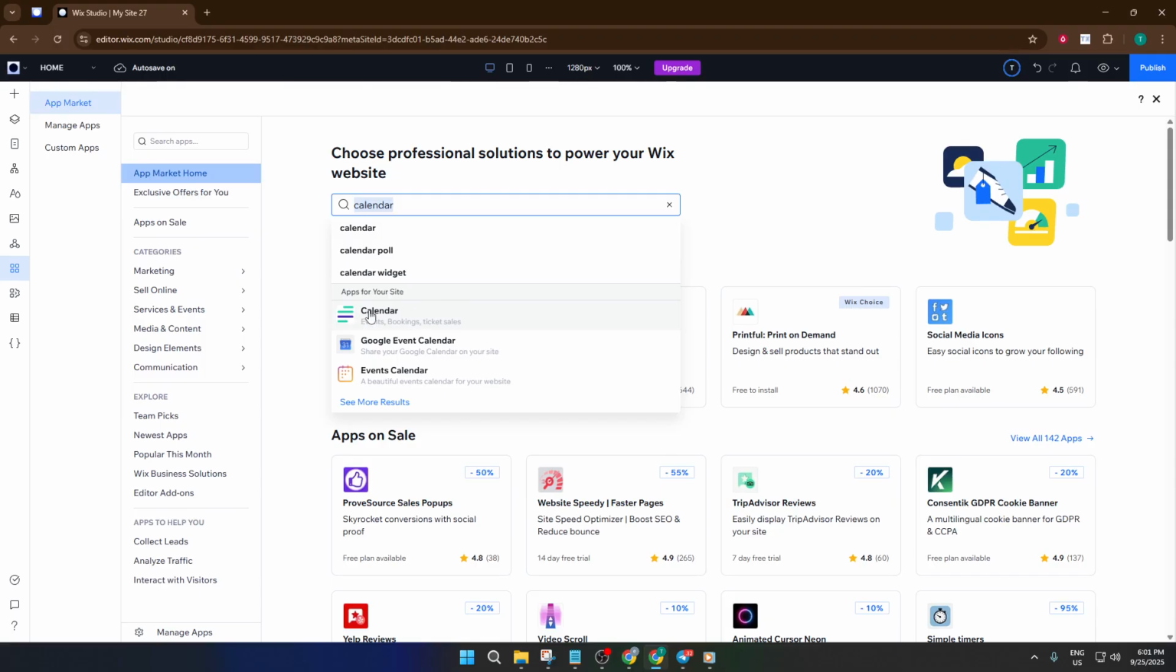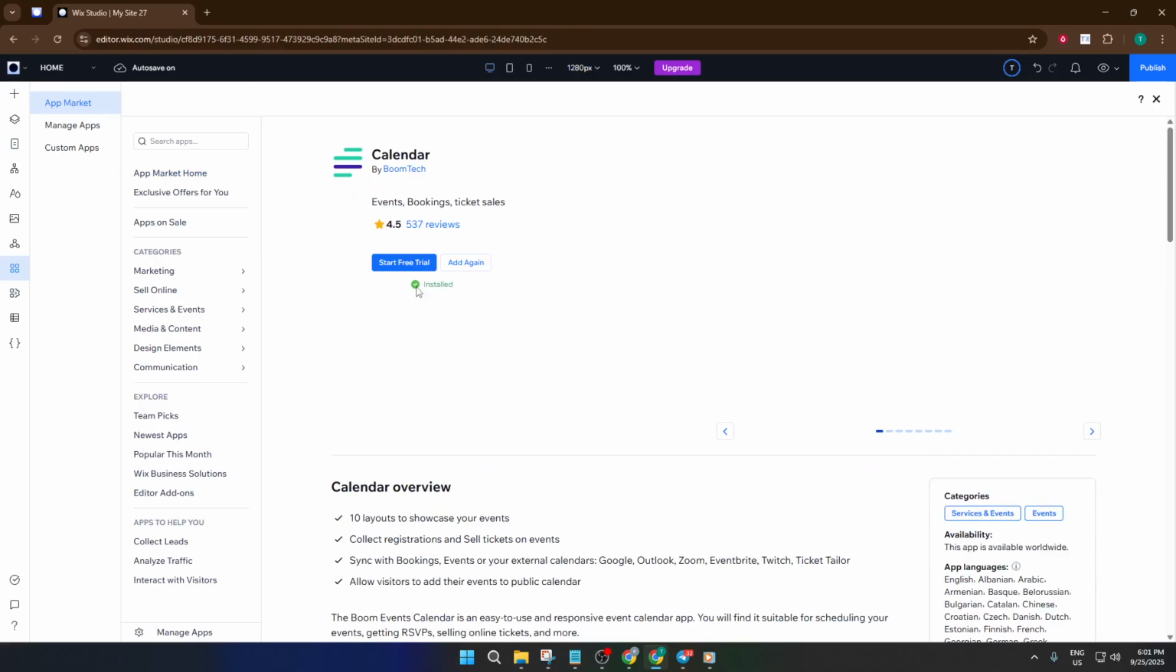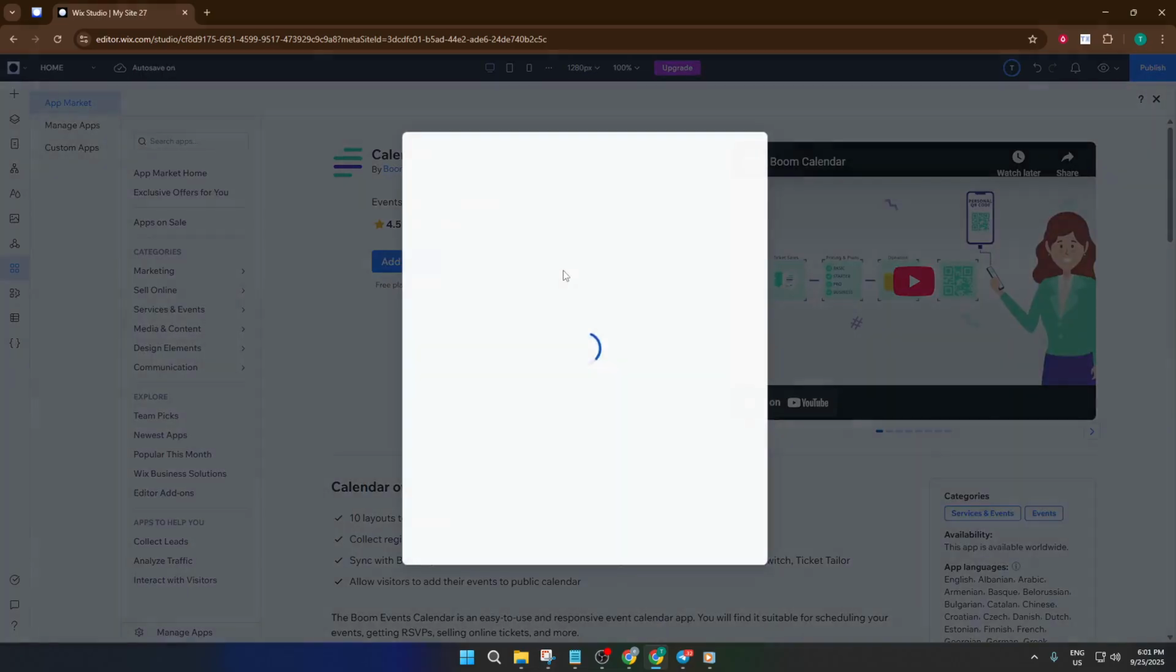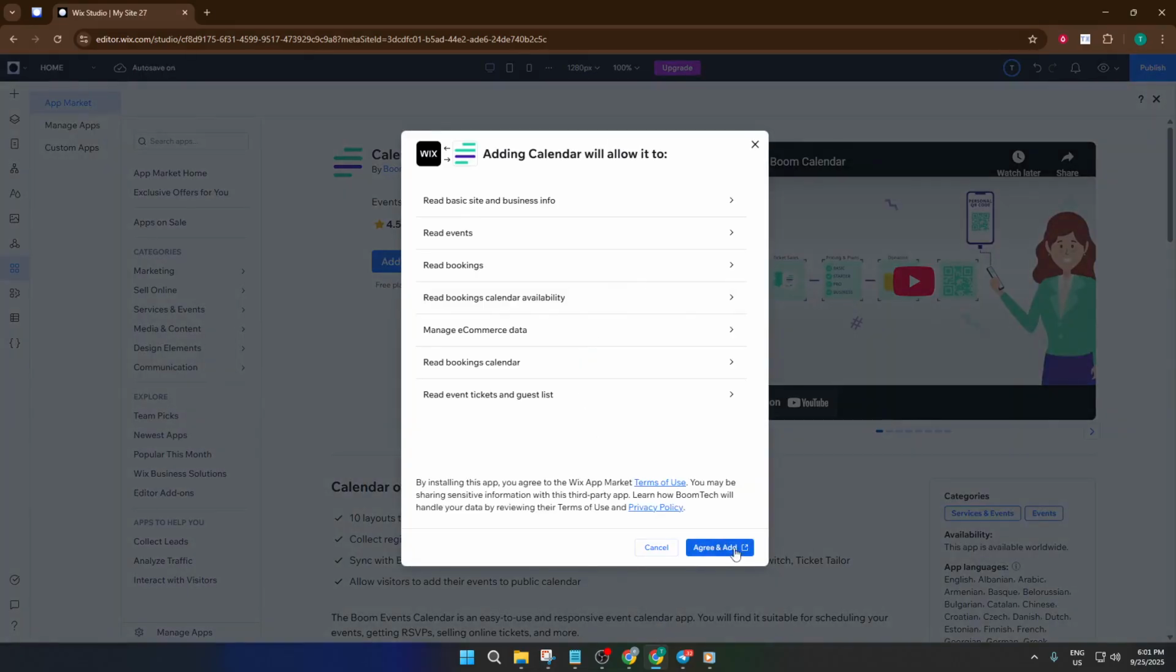Depending on your needs, maybe you want to show recurring events, accept RSVPs, or sync with Google Calendar. You can pick whichever app suits you best. Some popular options will show up right away. But take a moment to read the descriptions or previews. They'll help you choose the calendar that fits your style and needs.